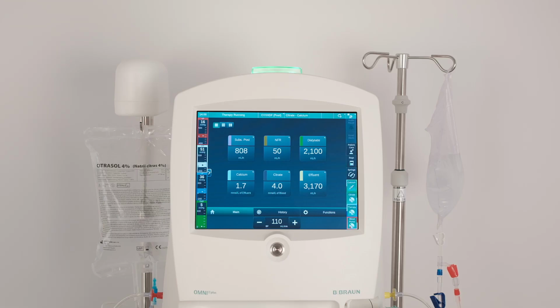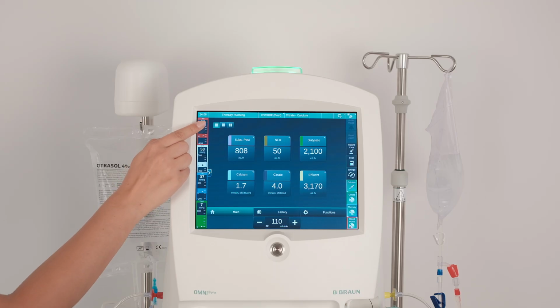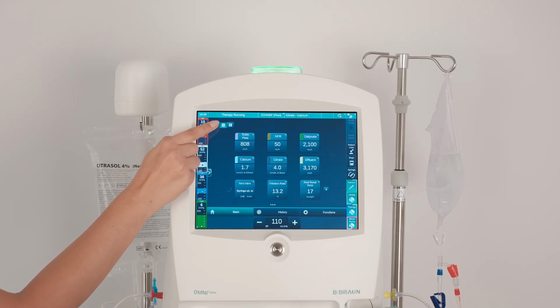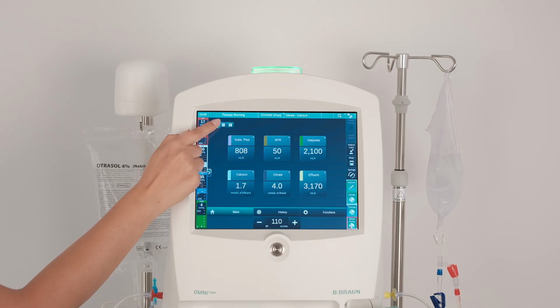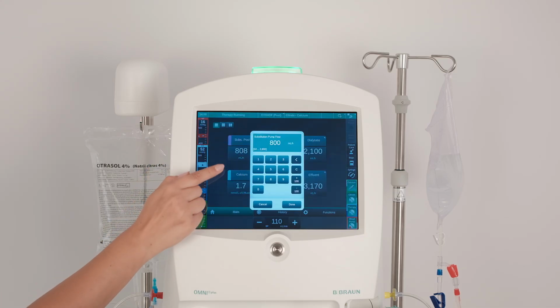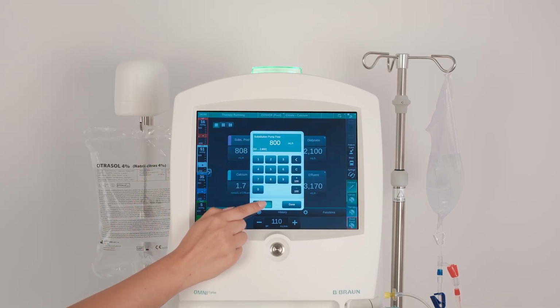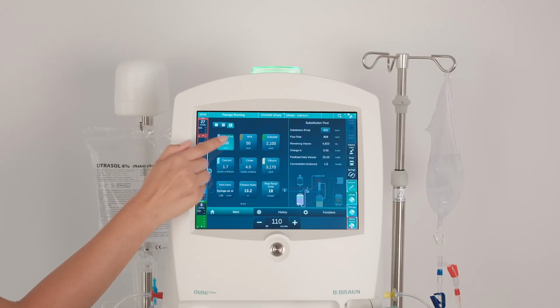The OMNI Plus main screen now uses a tile-based layout. There are 3 views: big tiles, mixed tiles, and details view. All parameter tiles are interactive. Tapping the bottom of a 2-piece tile opens a keypad for value entry. Tapping the top opens the details view.